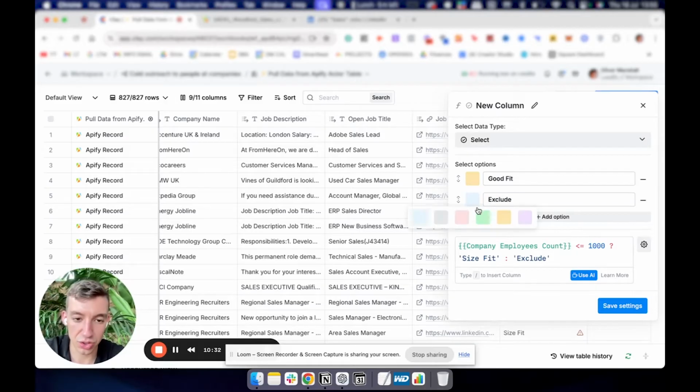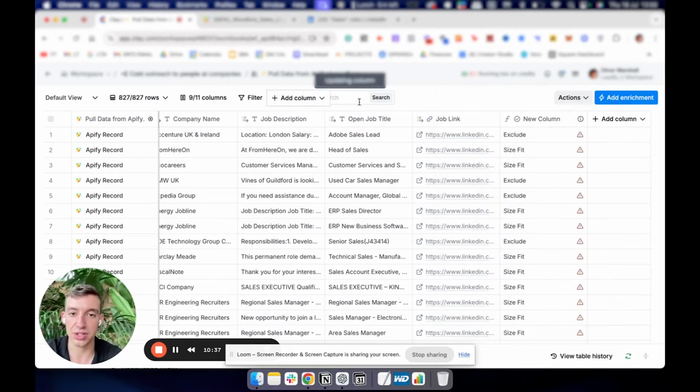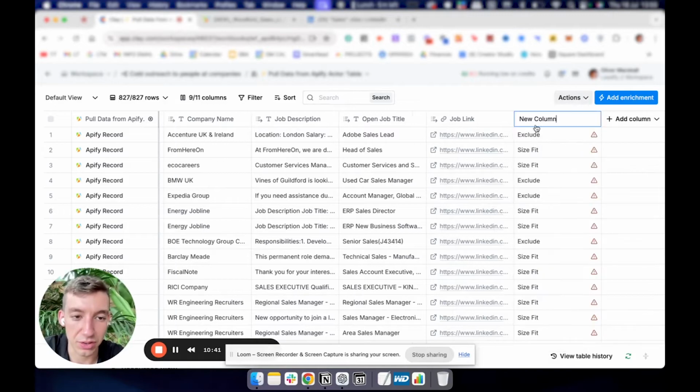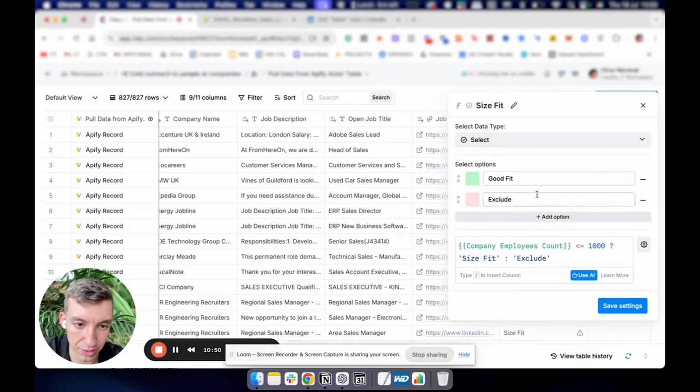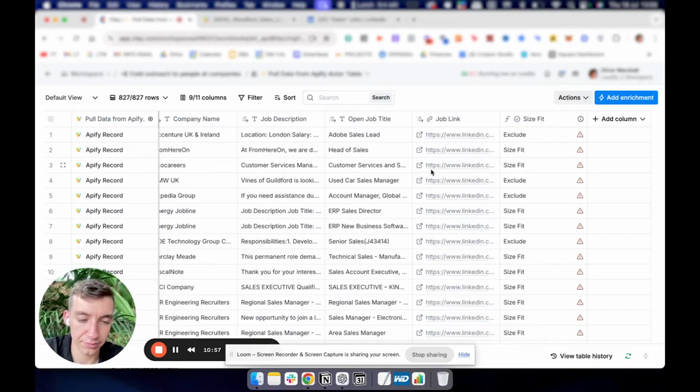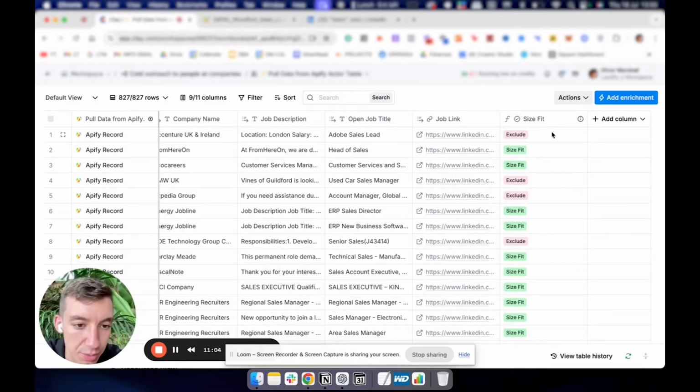Again, this is not super necessary because you can technically do it at the next stage, but I prefer to do it here. It's just part of the workflow that I'm showing. Then I'll rename it to size fit, and it should update. Good fit, or not good fit, sorry. That's why size fit. Give that a second, it should populate properly. Cool, you can see here we've got it excluded.